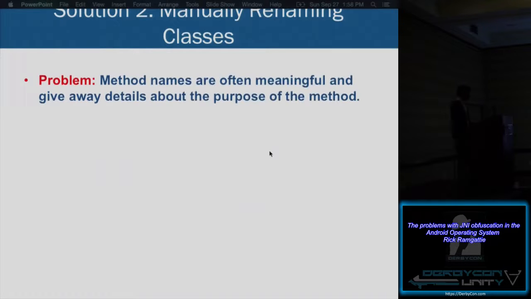But we have a second solution. The problem is that the method names are often meaningful, so we just look for the long method name. The solution is just manually renaming all those classes to short names. Like when we were looking with static analysis, the method names are just A and B and C. So why not just name the method the same way? Instead of test from JNI or return from string, you could just make it Z or X or whatever you want it to be.